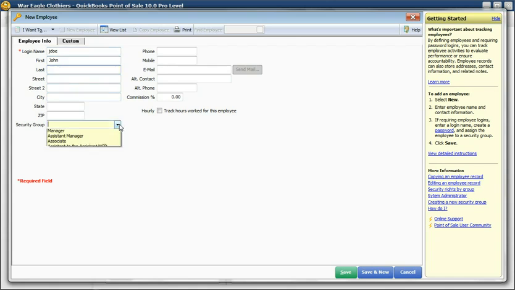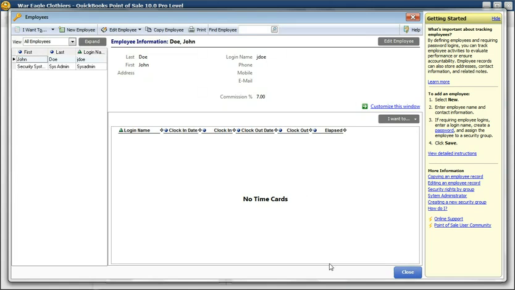And then we would assign him to the security group, assistant to the assistant manager, and of course we can keep all of his other pertinent information: street address, city, state, and zip, his phone, commission, let's say he's on a commission, just put it there, it's fine. And if he's hourly, if we want to track his hours worked. And we'll save him. So now we have John Doe and sysadmin set up.